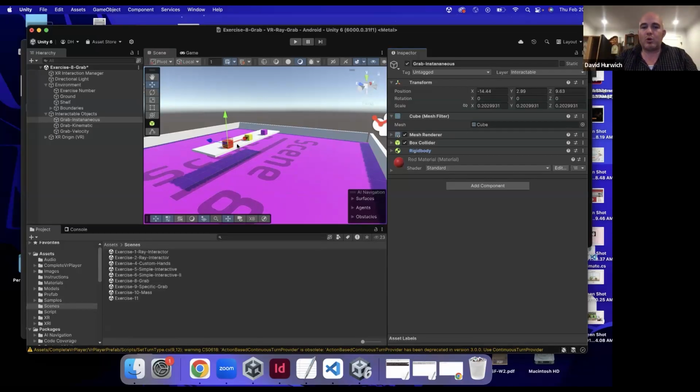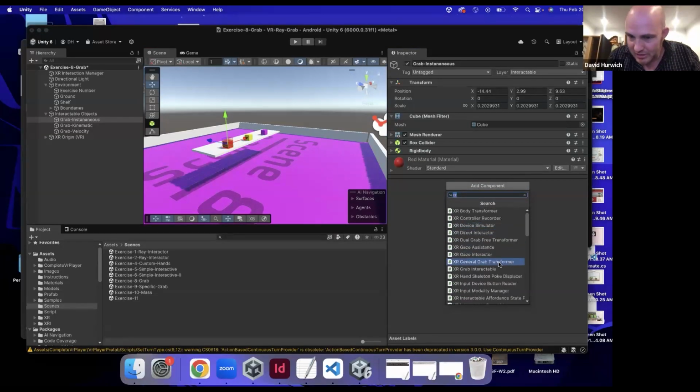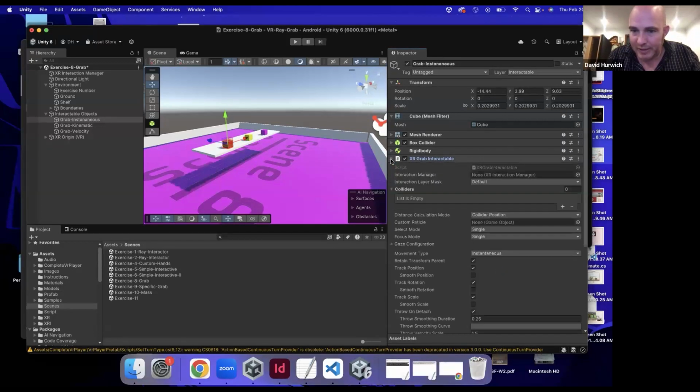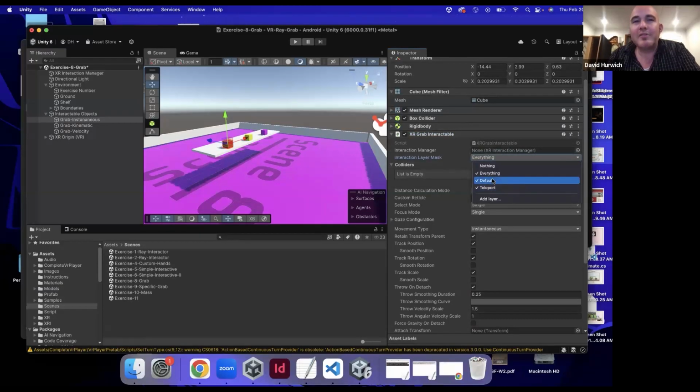So to be able to work with this object, we need to add something called an XR Grab Interactable. What this is going to allow me to do is, wait for it, grab the item or pick it up. Just like with our simple interactable, I need to set this to everything. This will let any interactor, like a ray interactor, interact with it.